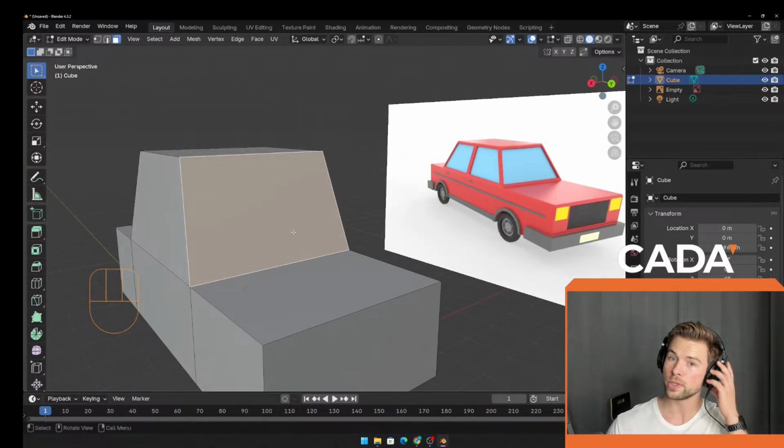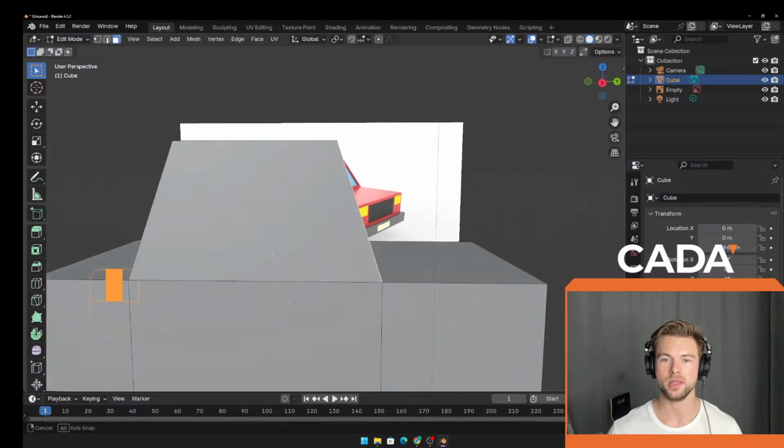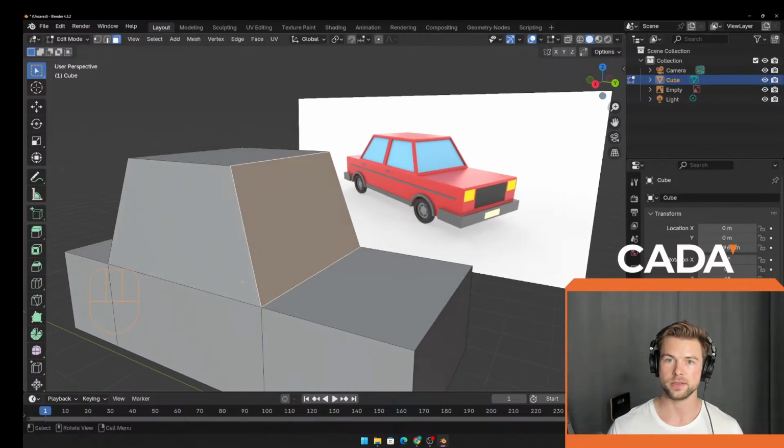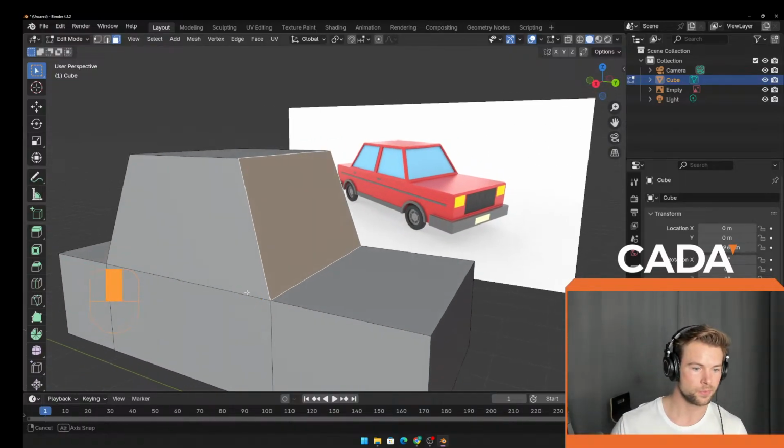So the way I don't want to do it is do one and then go and do the other, because then it is almost impossible to get it exactly the same. One second.